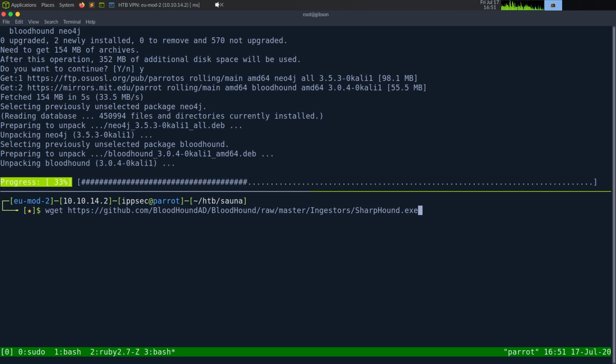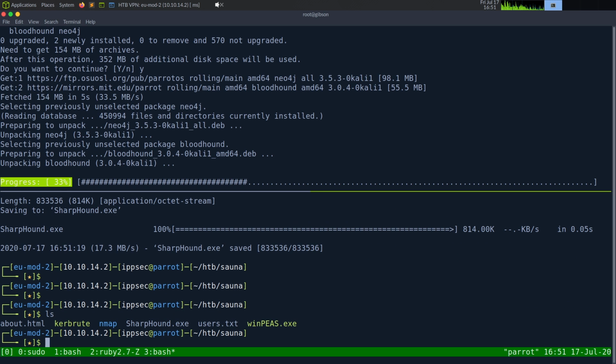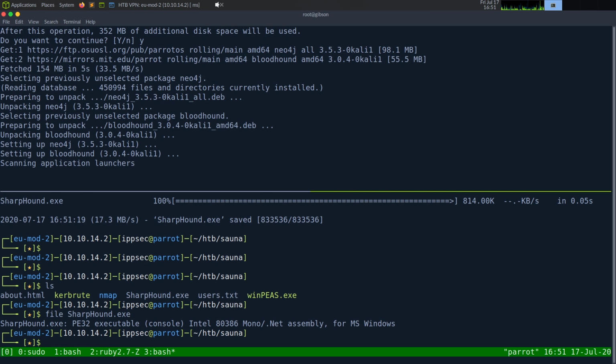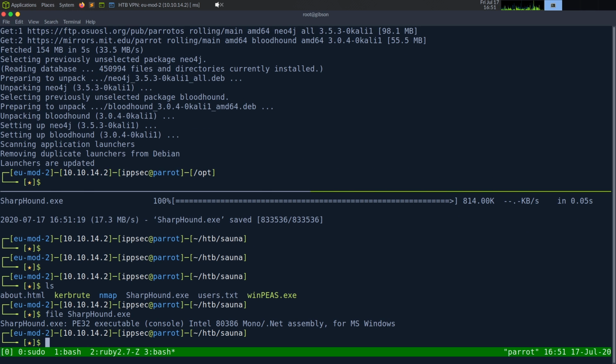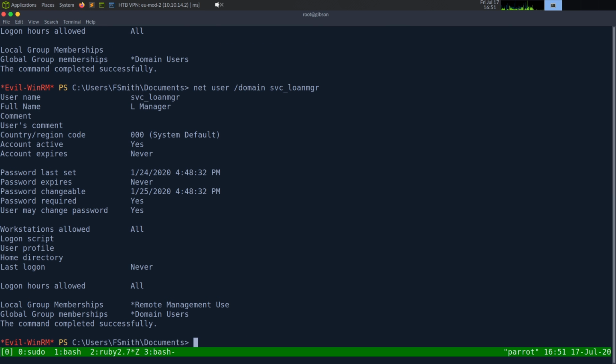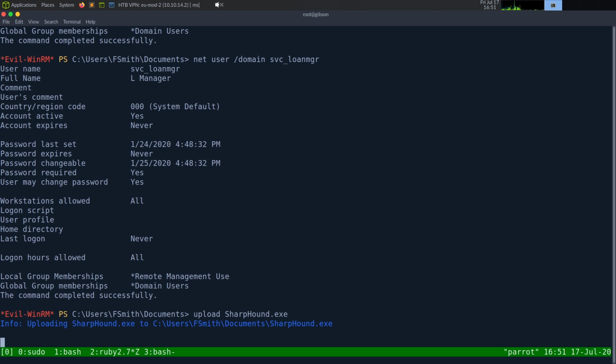wget that. Sweet, downloaded. File SharpHound. Terminal's lagging a little bit. It is an executable. So we can go back to our shell, upload SharpHound.exe.